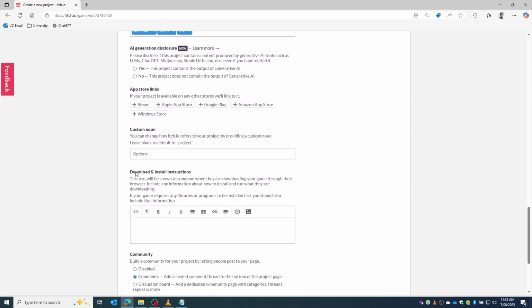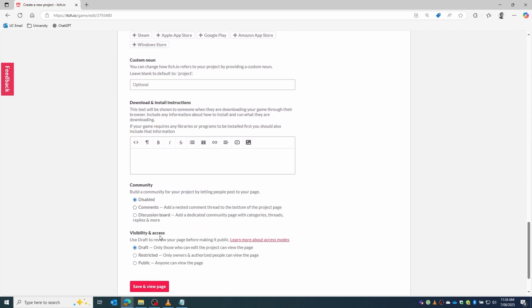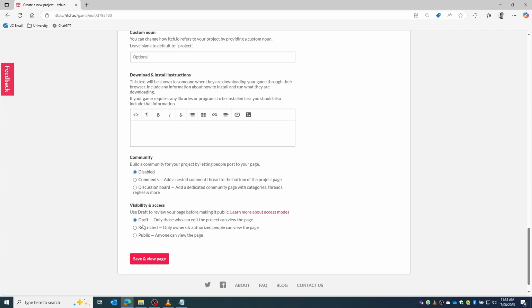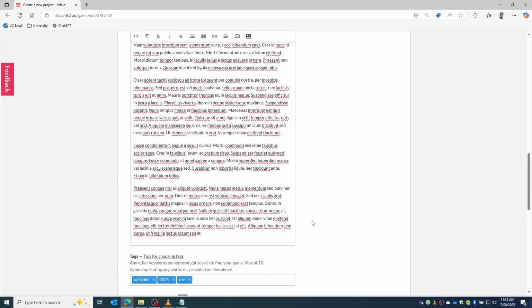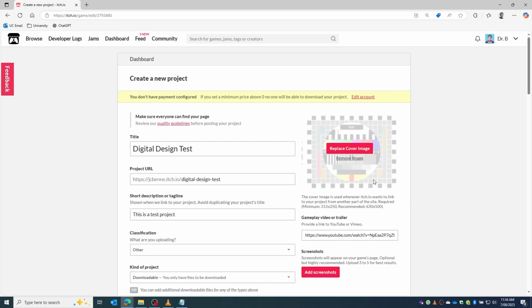No download instructions required. You can leave comments on if you'd like, or you can disable it. And the visibility is probably an important part. But before we jump into visibility, we actually need to come up here and upload a cover image. So every project will need a cover image. I've just created this quick test example here, so we can see that it's just a test project.